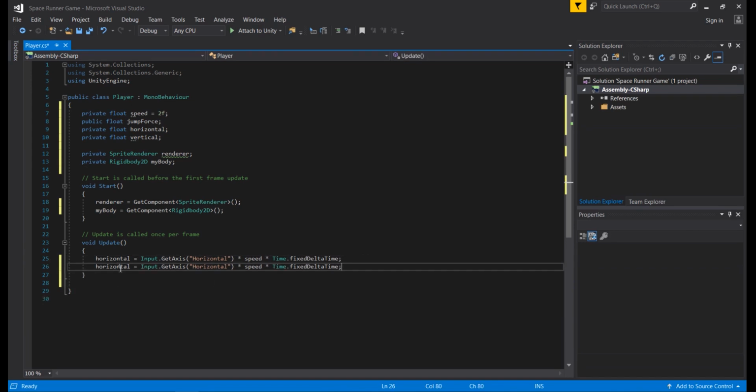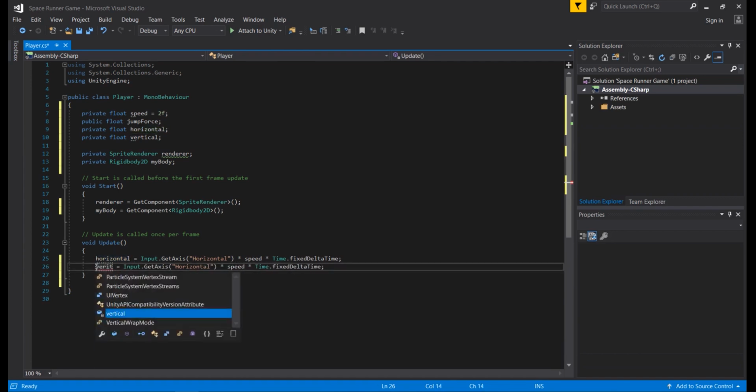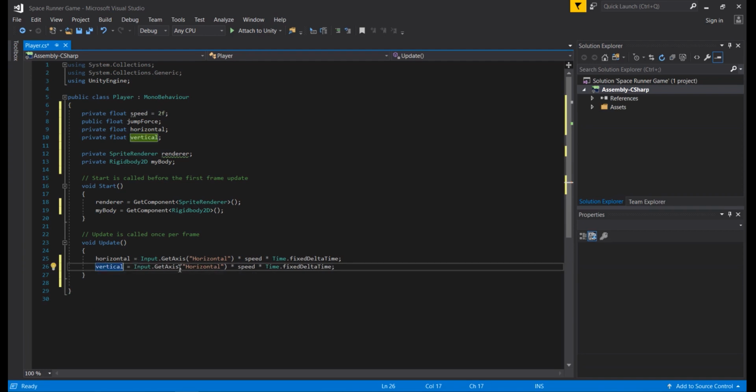And then we need to paste this line of code right into the Update method, and then just rename this horizontal, this is going to be vertical, also a variable that we have created, and there instead of Horizontal there will be "Vertical" by hard coding. We are not going to multiply this variable with our speed and Time.fixedDeltaTime in this case.